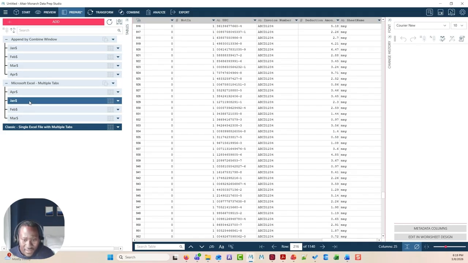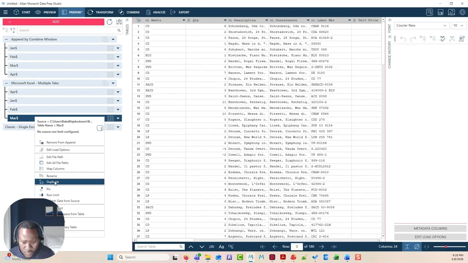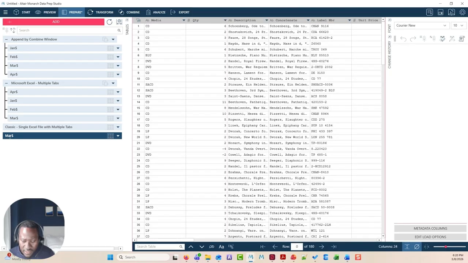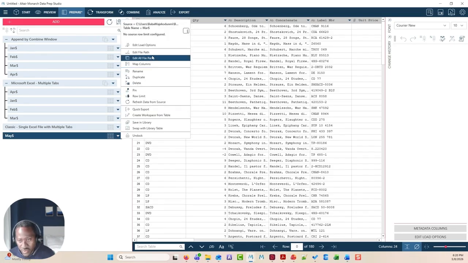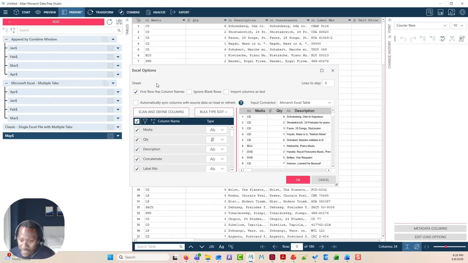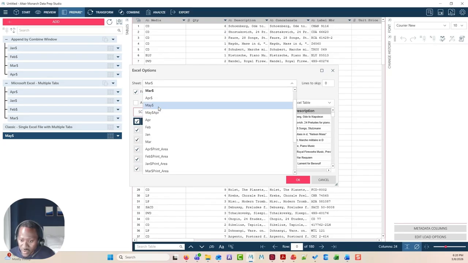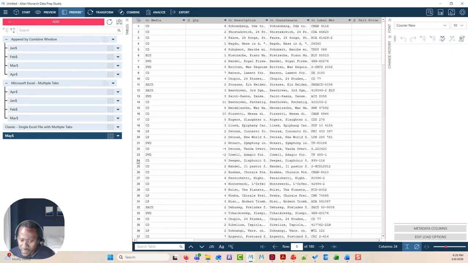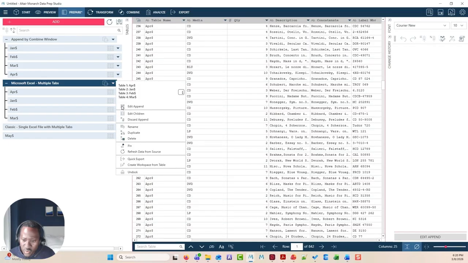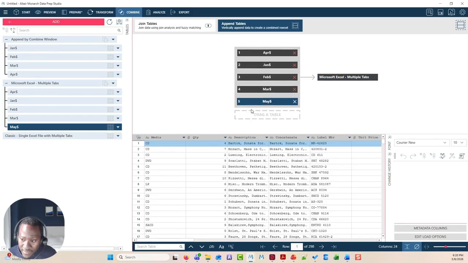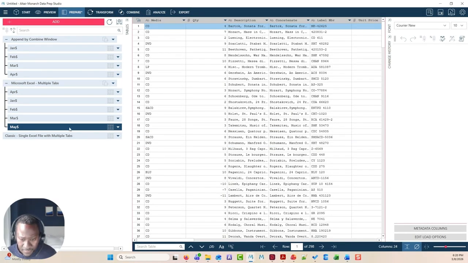If we wanted to add May using the Microsoft Excel option, it's a little manual. One thing you could do is right click and duplicate one of these tables. And then change the name here to call it May. Then you have to click on the drop down here and go to edit the load options. Once that pops up, you change the sheet name by clicking on the drop down to just the May one. And then you would click on this table and edit the children, and then you double click and add May like that to the append. Okay, so that's how you would add a new month using this option.